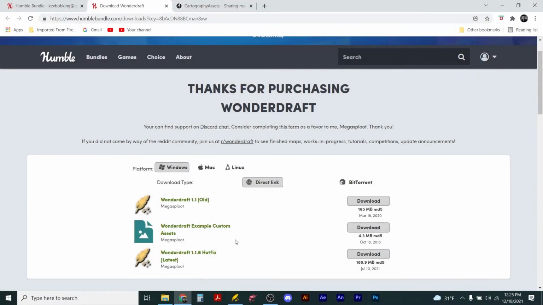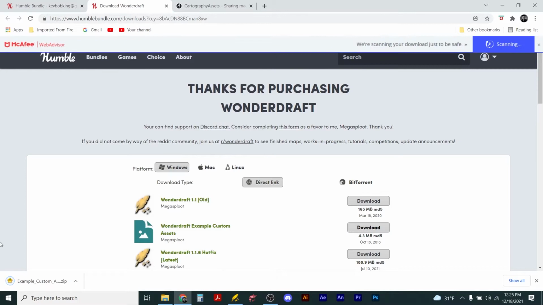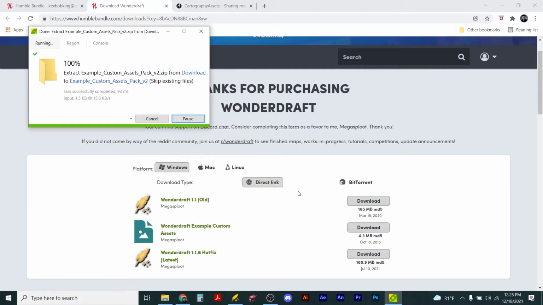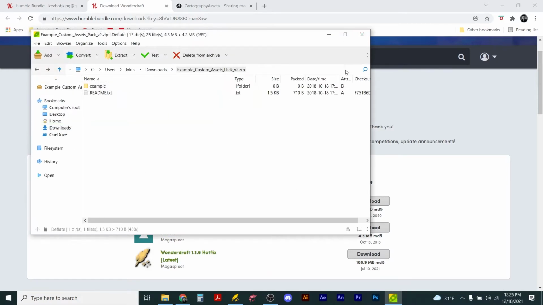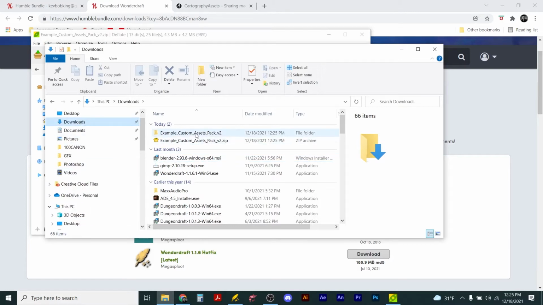All right, so as I mentioned, a critical part of utilizing custom assets in Wonderdraft is to have the right structure in your Explorer, placing them in the right subdirectory. What's great is if you go to your purchase page, you see here this Wonderdraft custom assets. So you can download this, it's a zip file, and once it's downloaded, you go here and it has this example. You just extract this.